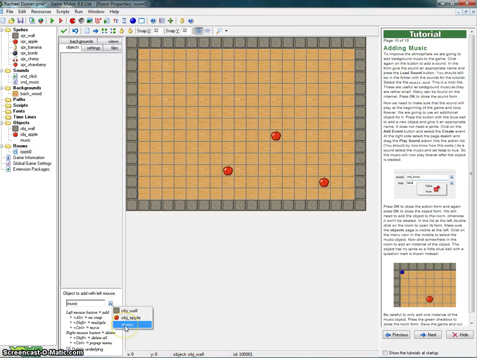Now you'll notice that it doesn't have a sprite associated with it, and that is correct. Now click somewhere on the room to add an instance of the object. So if you look in the picture, they have it in the top left corner, so I can go ahead and add it there. The object has no sprite, so a little blue ball with a question mark is shown instead.